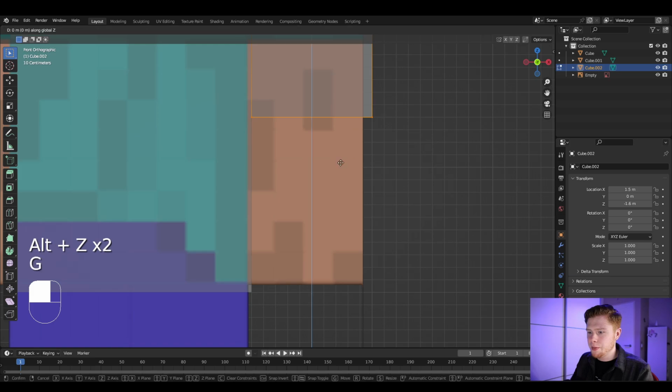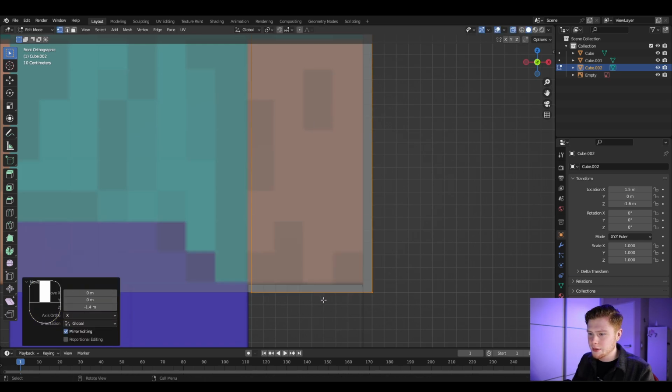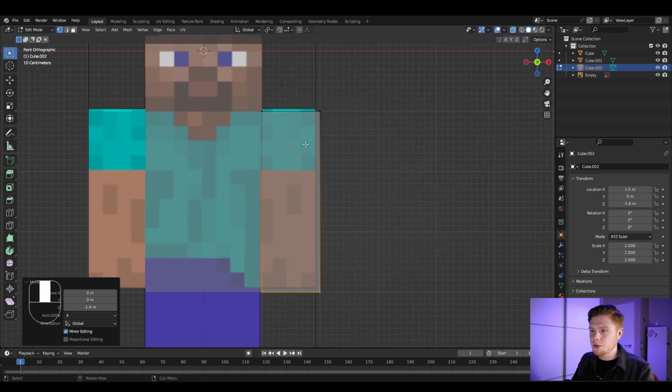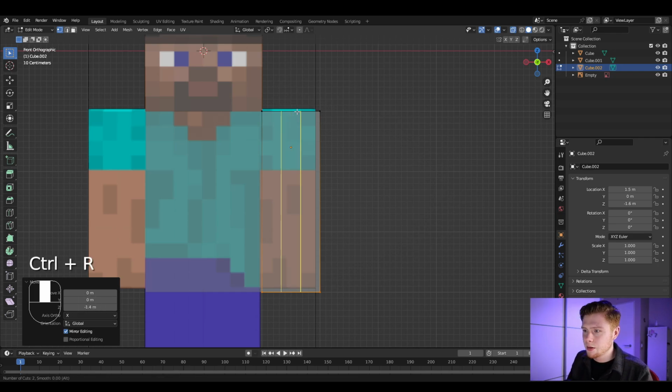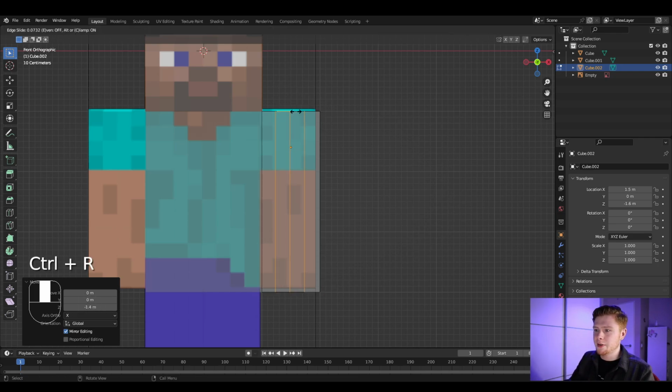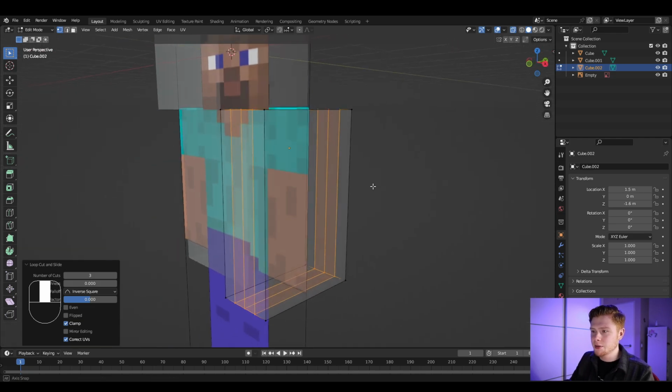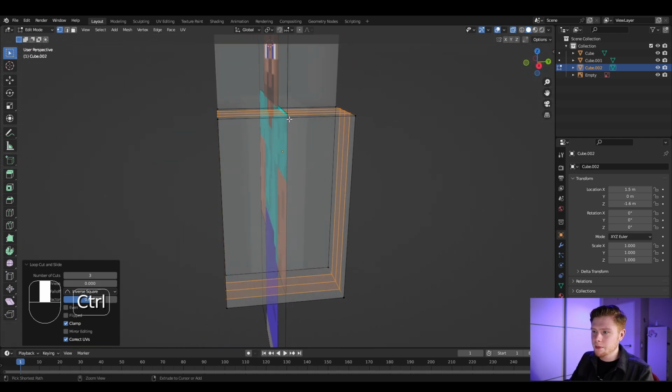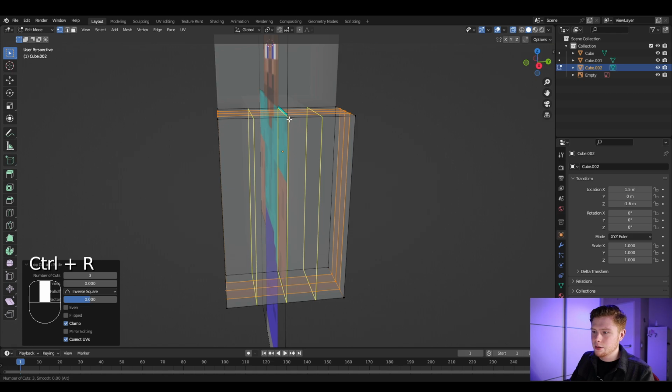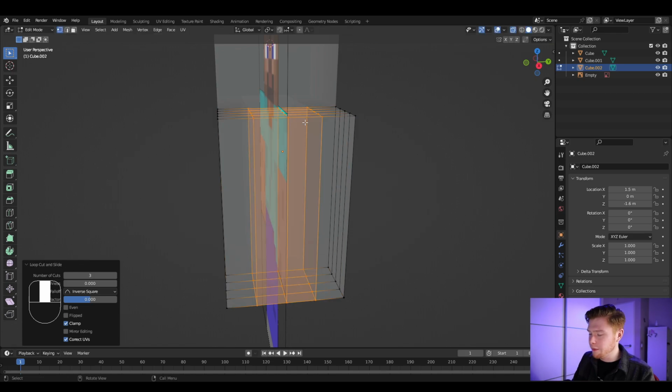Now let's take the bottom part and press G and Z and hold down Control to move that down as well. For this part we need to have 3 loop cuts on all sides, so press Ctrl R, 1, 2, 3, left click, right click to put them perfectly centered. Let's do the same over here, Ctrl R, left click, right click, put them perfectly centered.